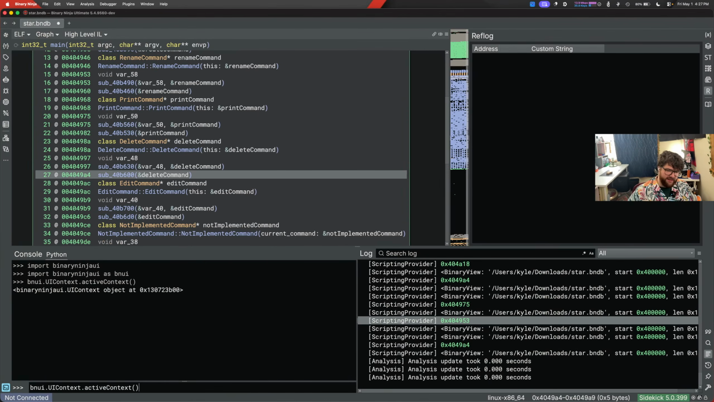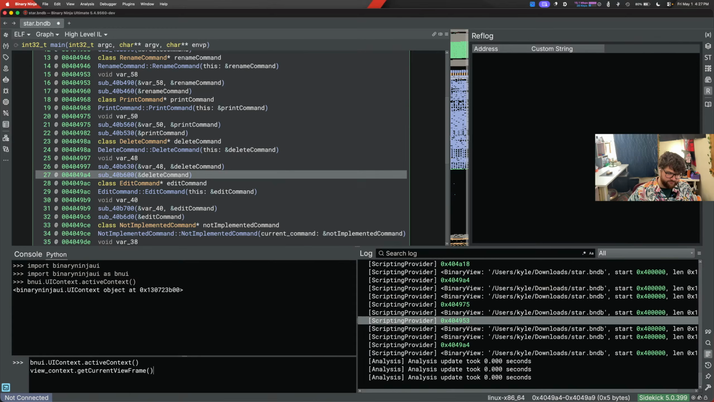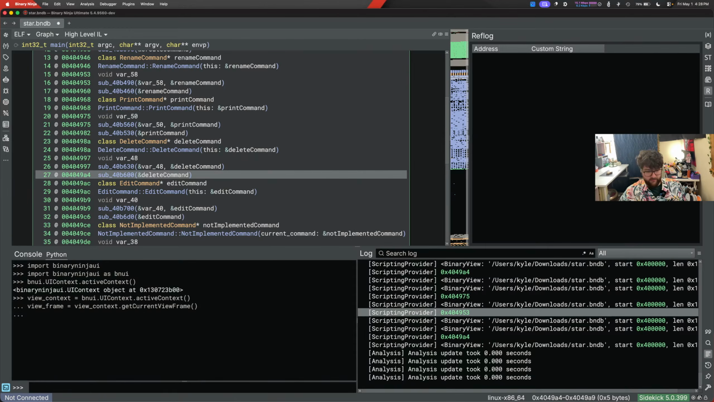So this will basically let us simulate having that function being called. We'll have that same object, and we can figure out what we can grab off of it. So let's call this, I just view context equals that, and view context current view frame. So we'll call that view frame equals that. All right, double enter there.